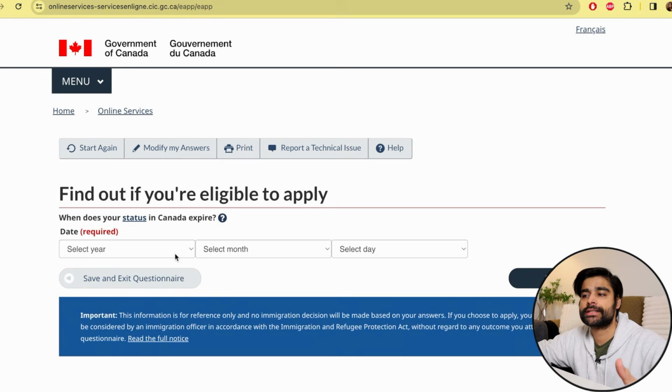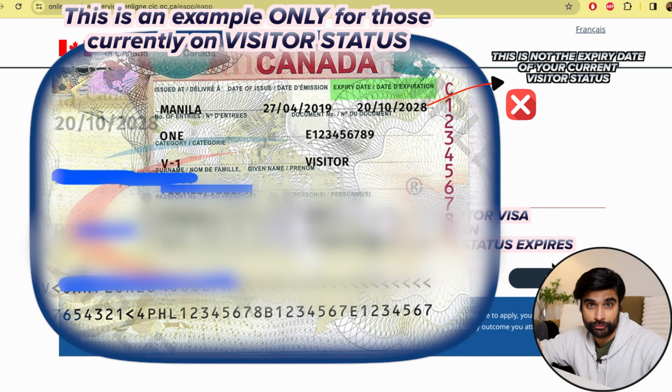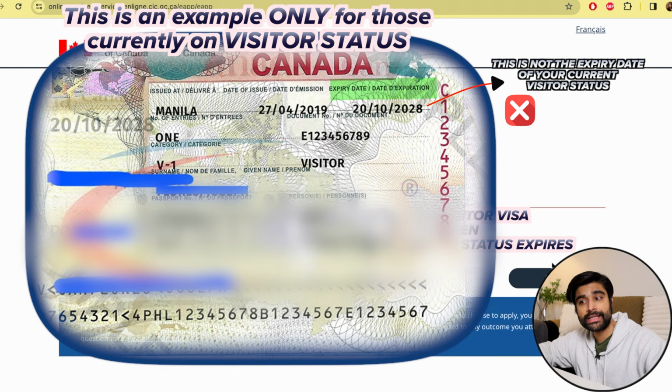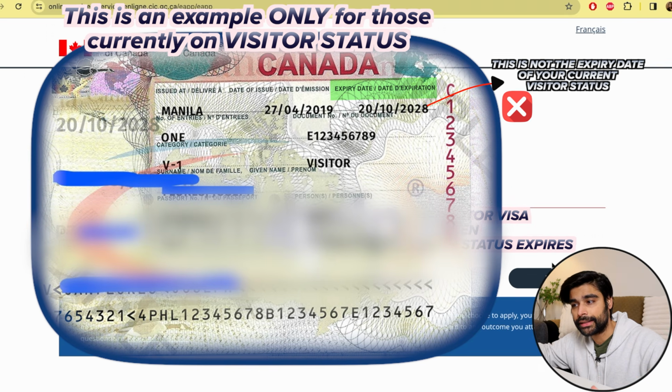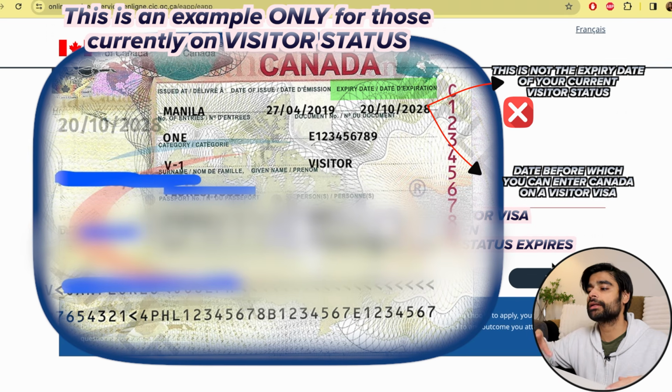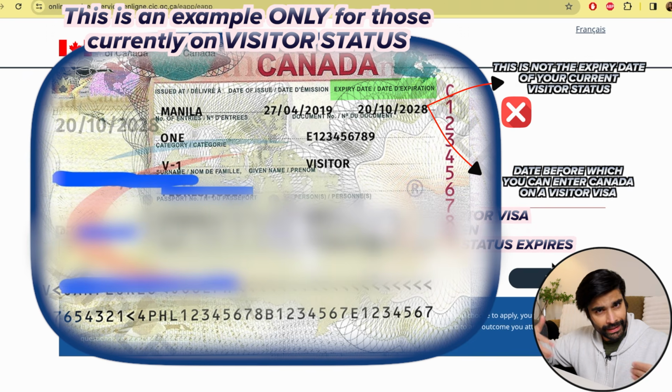Then when does your status in Canada expire? So if you're on visitor visa, this is the expiry of your visitor status. Keep in mind, the expiry date of your visitor status is not this expiry date which is on the stamp of your passport for your visitor visa. This is the expiry date of the multiple entry visa. This is the longer expiry date. This is simply the date until when you can enter Canada on a visitor visa. This date is usually 10 years in the future or until the expiry of your passport. So don't put that date here.